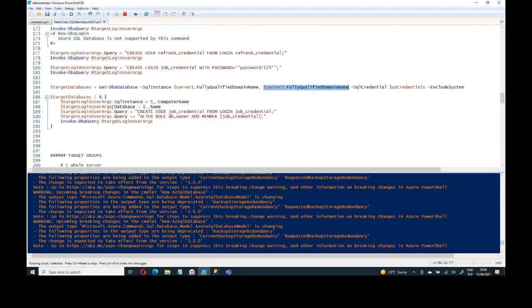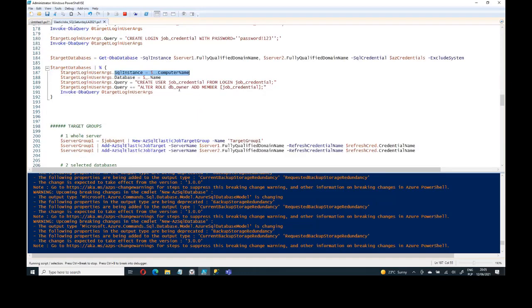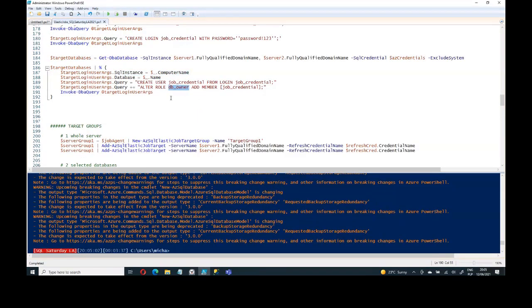And finally, I'm going to execute the query against all the target databases. These are the arguments: I'm going to execute that command against the SQL instance, then the database, and that would be my query: create the job credential and add db_owner. I just wanted to create more things on the target servers, but you probably want to consider what kind of permissions you want to create.